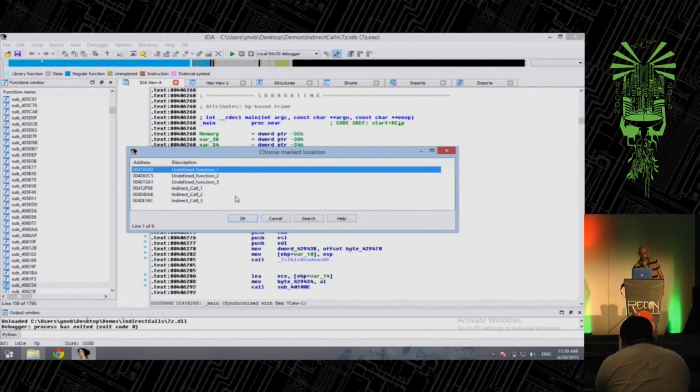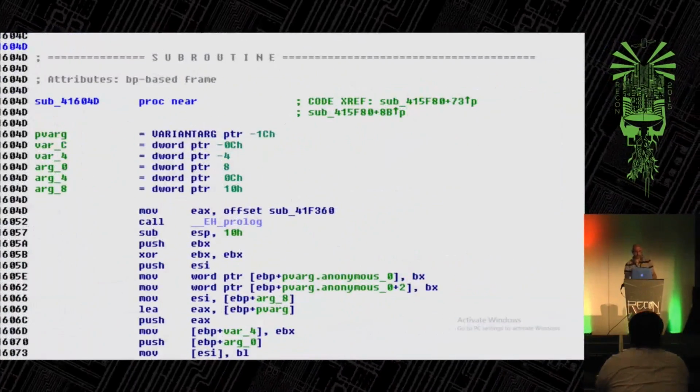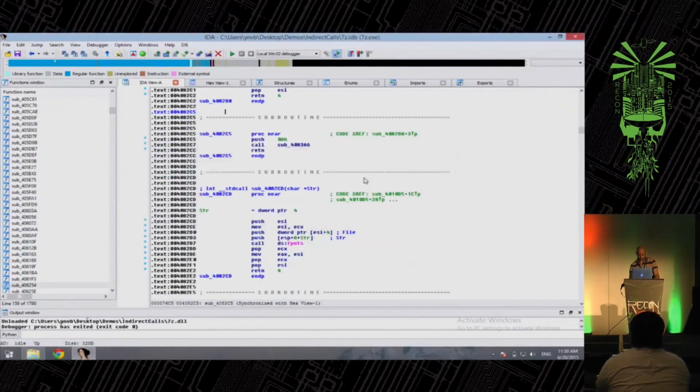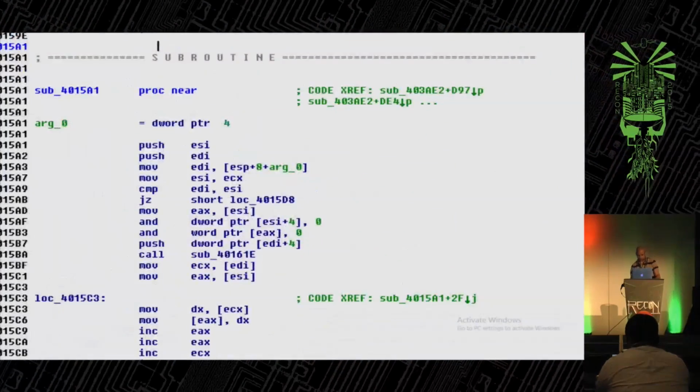So the undefined function, yeah, it's now defined. See? And all its xrefs are here. Everything is cool. Let's look at the other ones. Another undefined function defined, and another undefined function also defined.